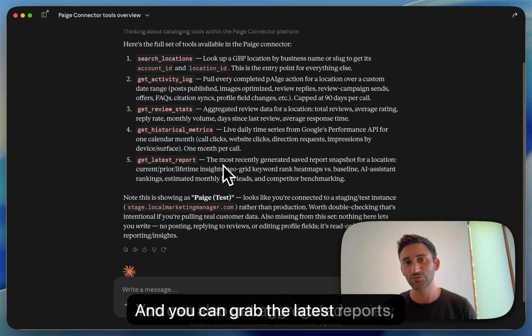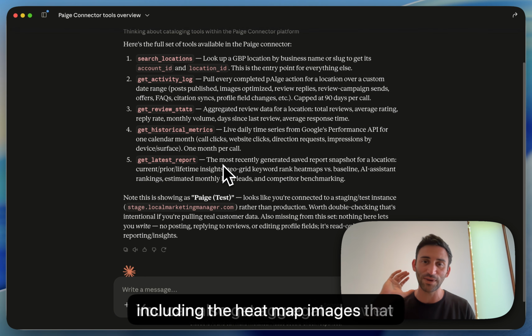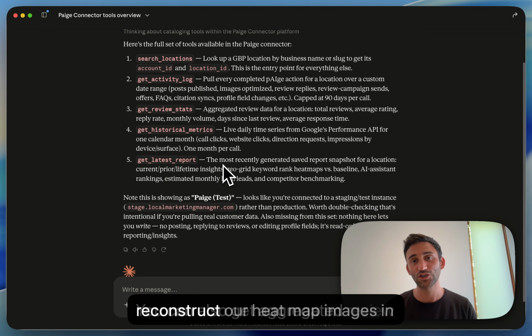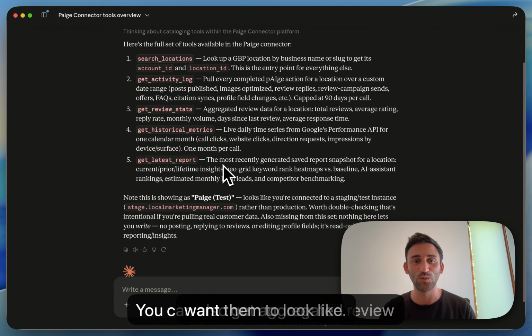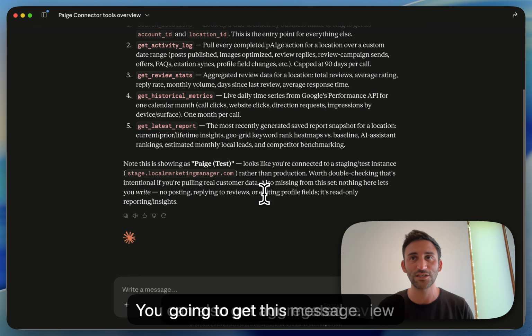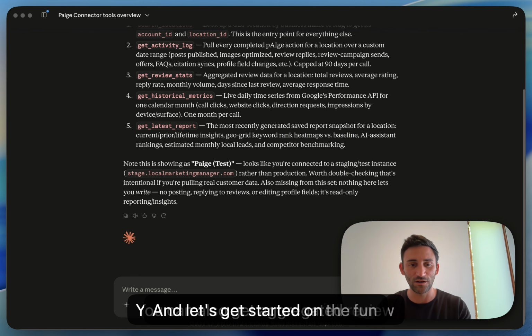And you can grab the latest reports, including the heat map images that Page creates, as well as the underlying data that makes those heat maps. So if you want, you can actually reconstruct our heat map images in the views and the styles that you want them to look like. I'm on a test one, so you're not going to get this message. And let's get started on the fun stuff.